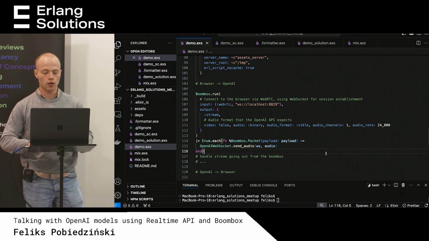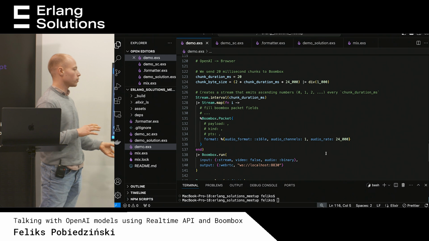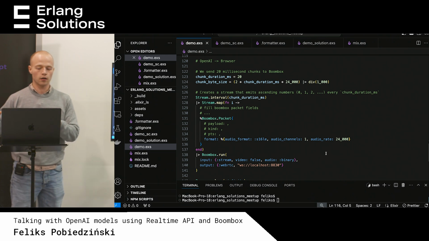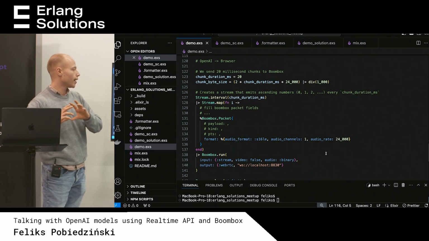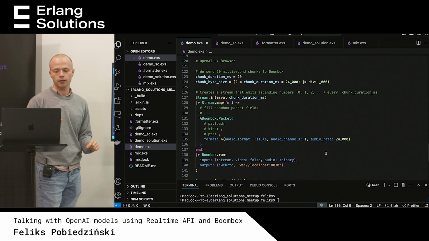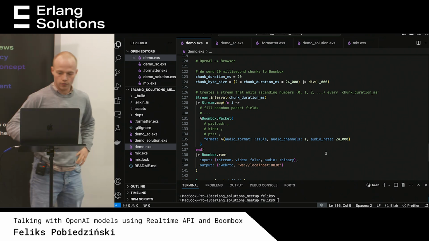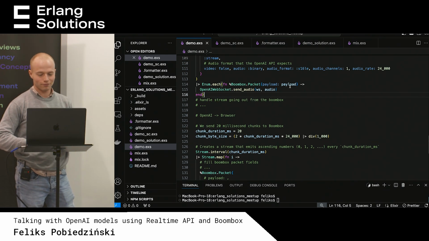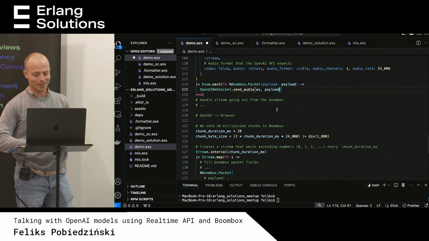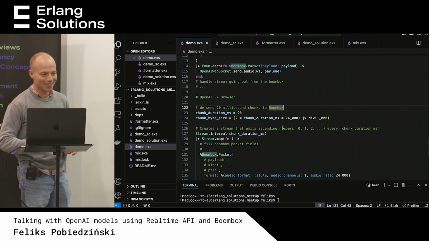Okay, so now I will go to the second Boombox, which gets ChatGPT responses and sends them to the browser via WebRTC. I decided that every 20 milliseconds, okay? Payload, the name of the variable. Thank you. One bug less to debug when I try to run it.